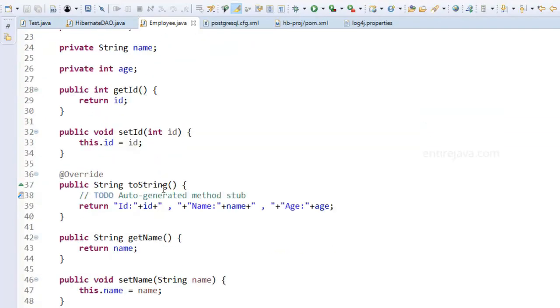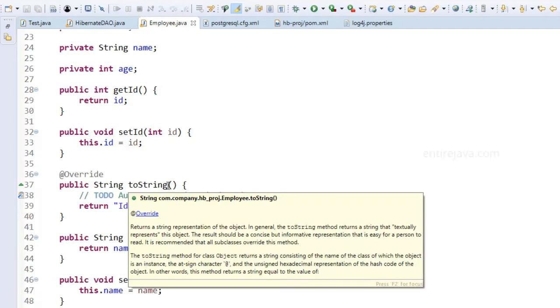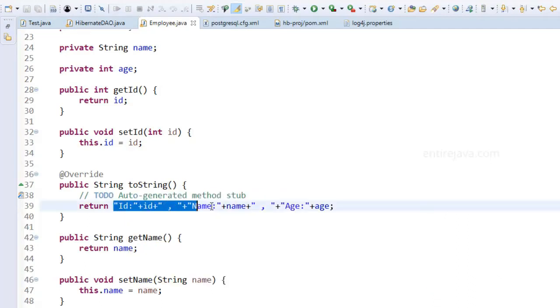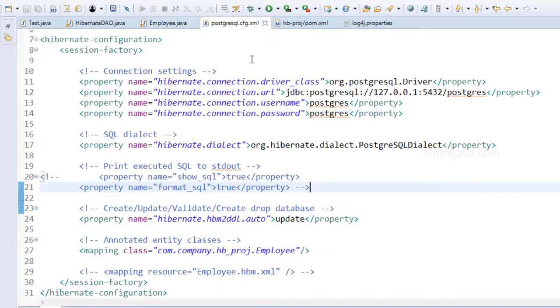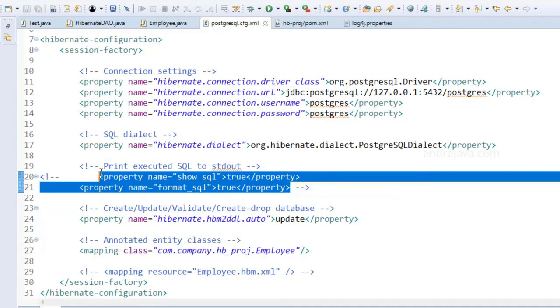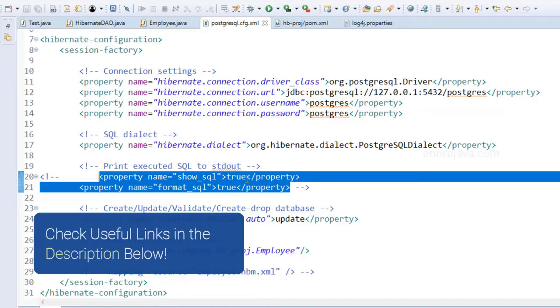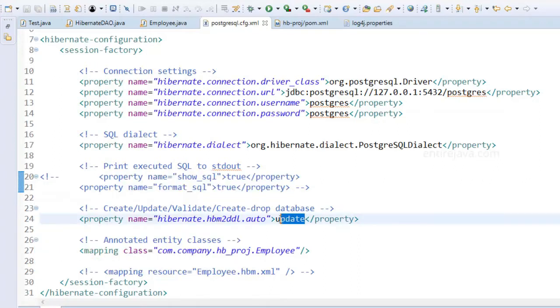Also, I have overridden the toString method so that when you're trying to display objects of this class, you would see a meaningful string rather than some random set of characters and integers. And in our config file, I've disabled these two properties because now we're performing quite a bit of transactions, and this is going to display all the SQL statements. I don't want that to happen. That will dilute the actual messages. So I have disabled this for the time being, and I have set this property to update.